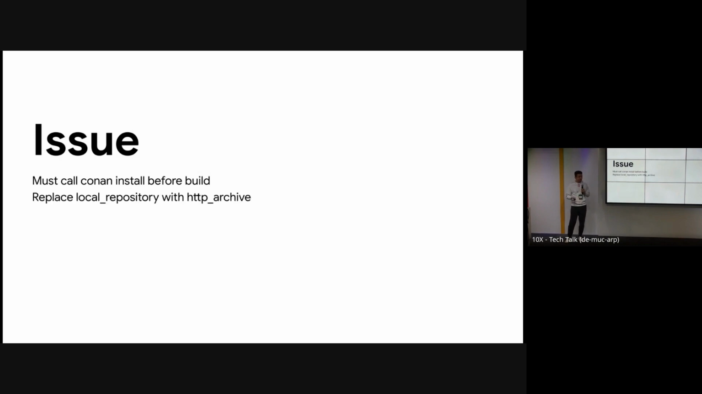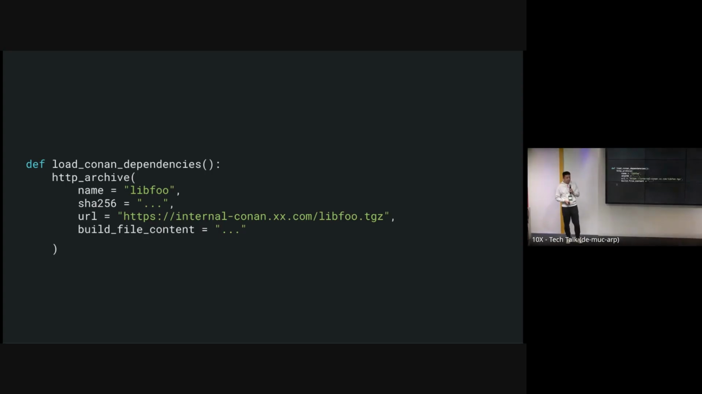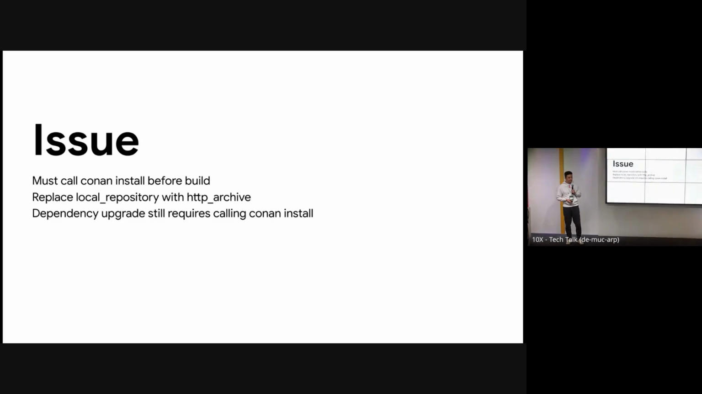So we decided to replace the local repository with HTTP archive. When generating the macro, instead of using local repository, we use HTTP archive to download the library files from the Colab server directly. In this way, the macro and the build files don't contain any local paths, so we can commit them to the repository. Other developers can just use a single Bazel build command to build the whole engine.